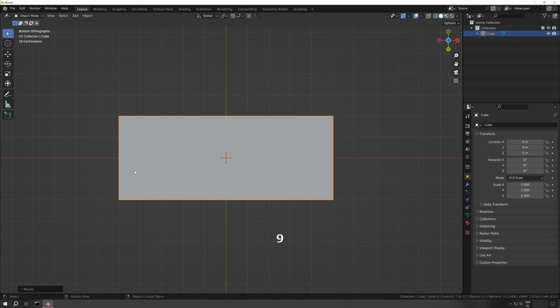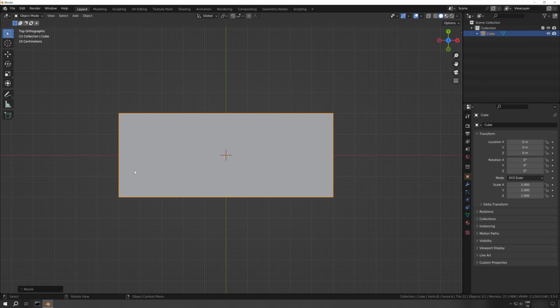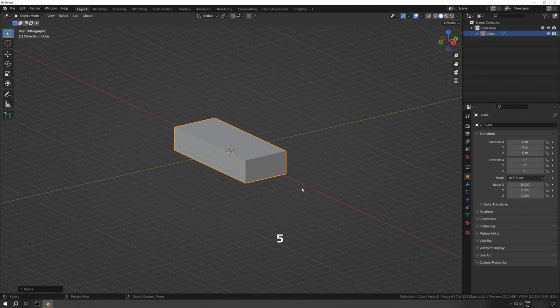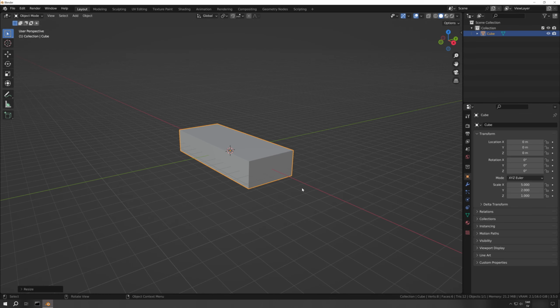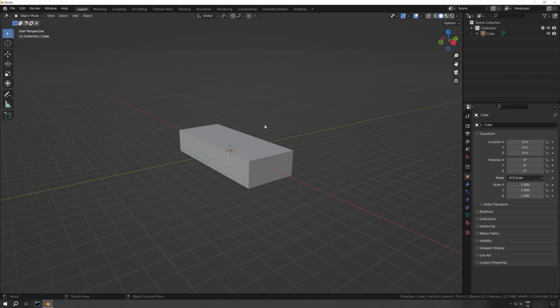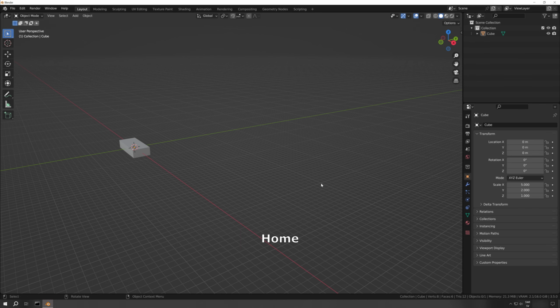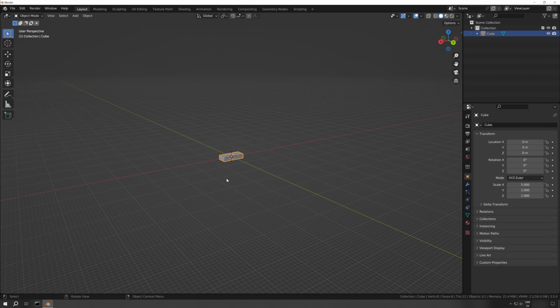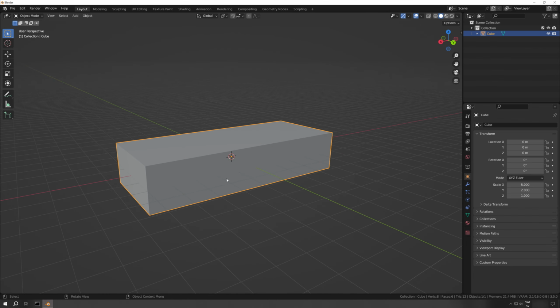You can also press 9 to get to the opposite side of what you are currently viewing. And finally, you can press 5 to toggle the perspective on and off. You can find all this under the View menu and then Navigation, and also see the hotkeys. Finally, if you get lost, you can press Home to center on the objects in your scene, or the key next to 0 on your numpad to zoom to what's currently selected.